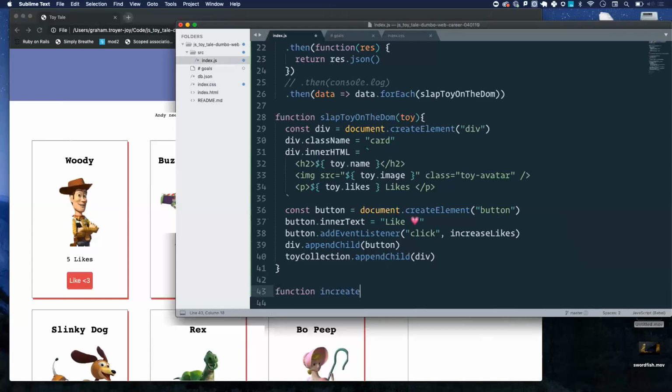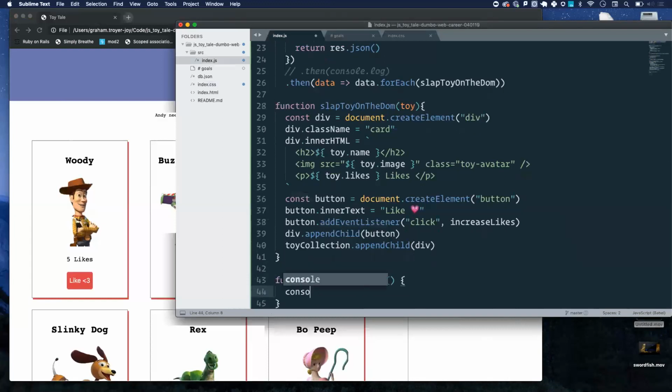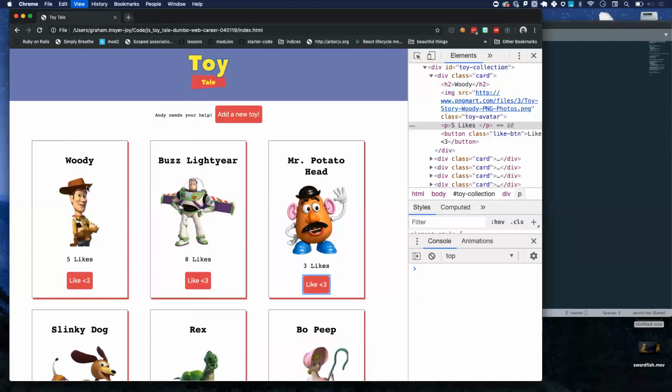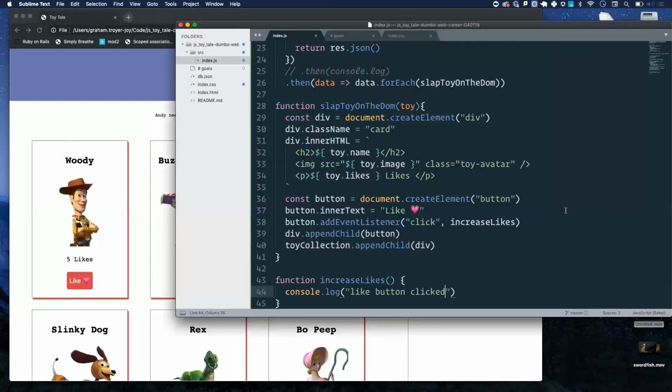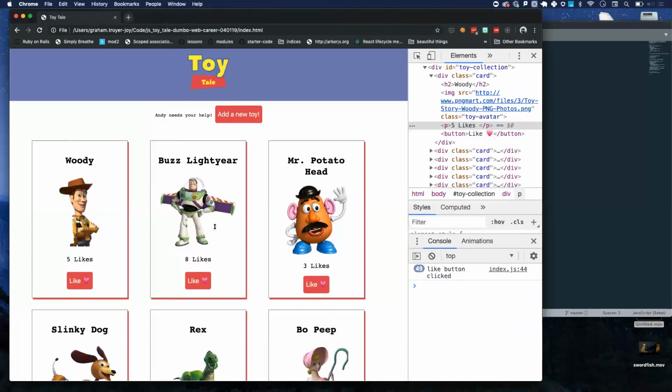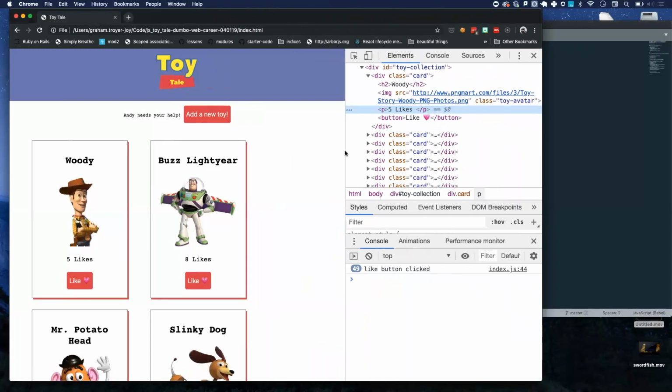function increaseLikes. This is going to be my callback. I want to show you how this works. console.log 'like button clicked'. Okay, cool. Like button clicked. Like button clicked. The number here is just going up in Chrome. It'll collapse console logs from the same line into just one. When will it update? Maybe. We haven't actually done the fetch yet. I'm just testing my event listener.